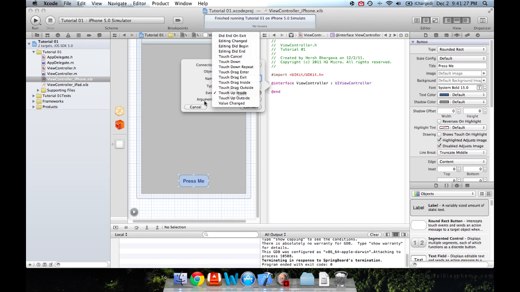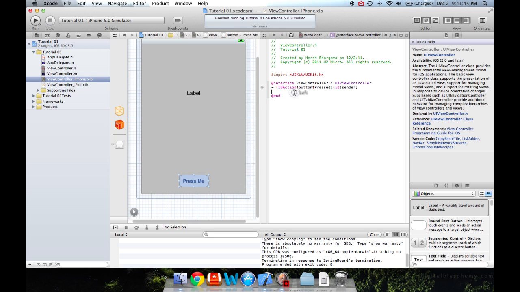Event, don't worry about ID or type or arguments, but event Touch Up Inside is just a standard tap of the button. Others are like you tap it and then you drag your finger out and then you release. But for now we're just dealing with Touch Up Inside. Make sure it's an action. So it creates this, and it's also created some other stuff that we'll be looking at later.